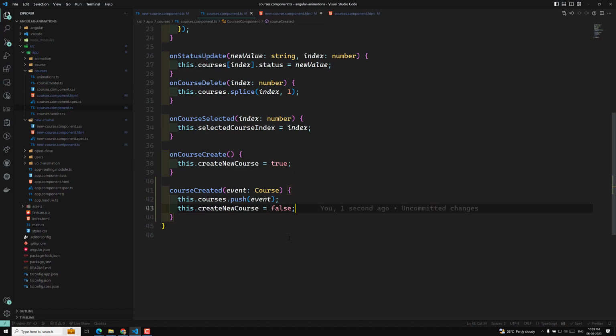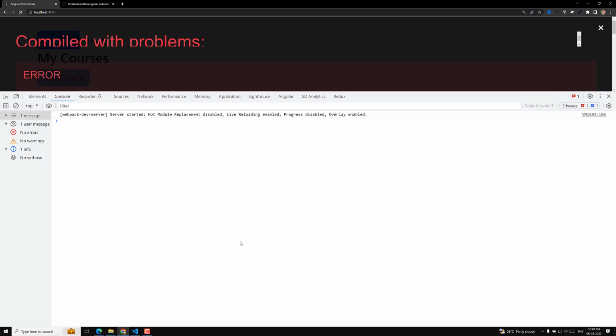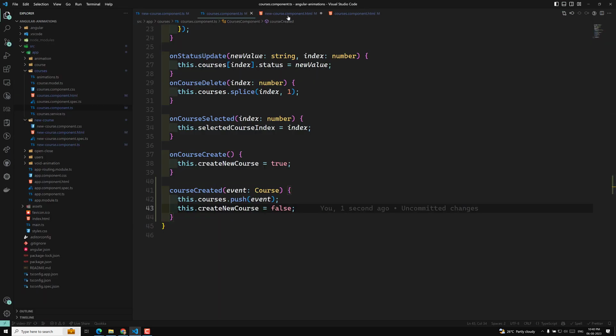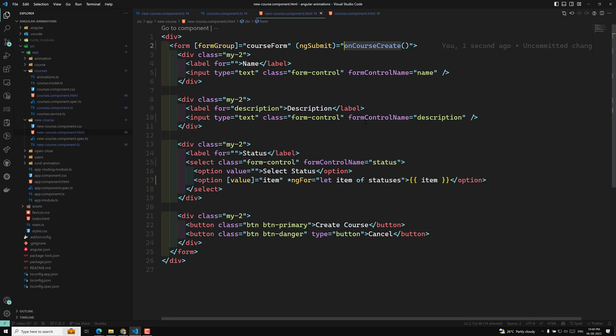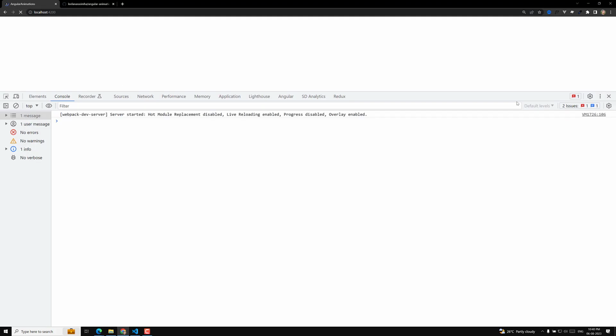That is nothing but we are closing the form. So fine, let's see the output, whether we are able to get this output or not. If you try to see it, what is the problem? On course created, we are not passing any event. So that's not a problem. I have saved it, this one also, and here I am passing the event, everything is fine. Now I think it will work fine.